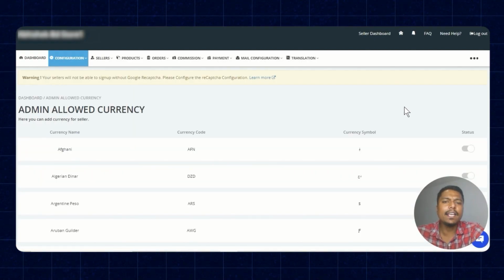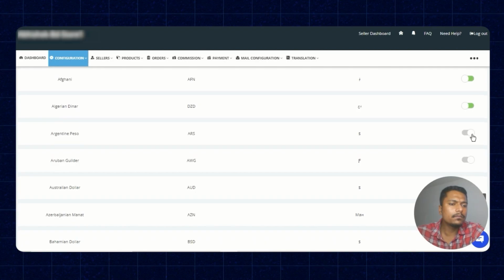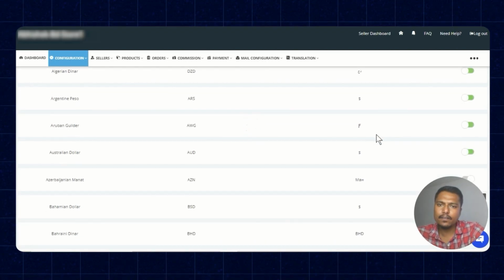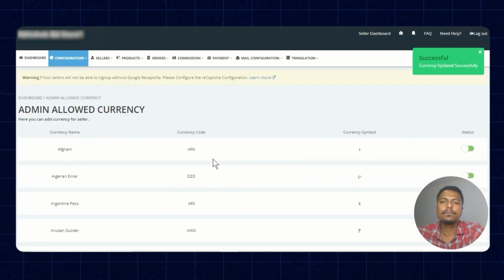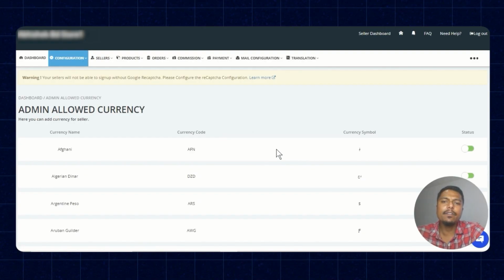Here, admin can select and enable the currencies from this toggle button. The enabled currencies will be visible on the seller account page. So we'll first save this. So as you can see, the configuration has been saved. Now, once the configuration is saved, the selected currencies will be visible on the seller's account page for sellers to select.